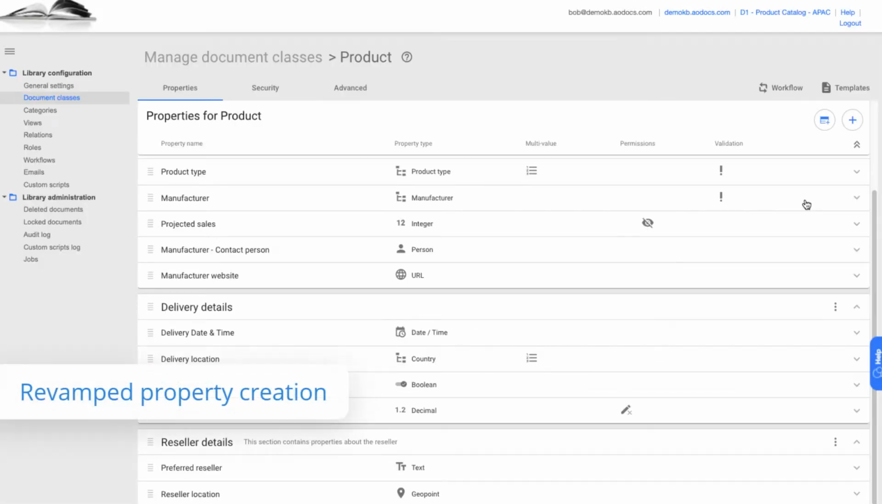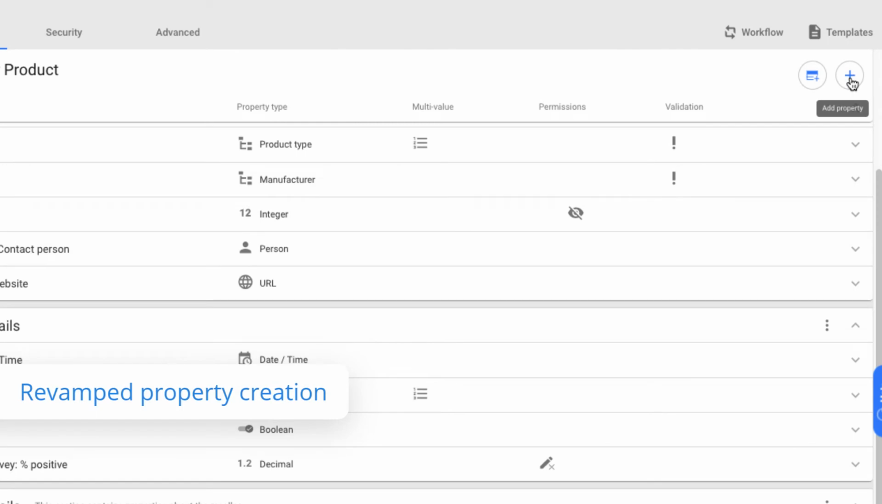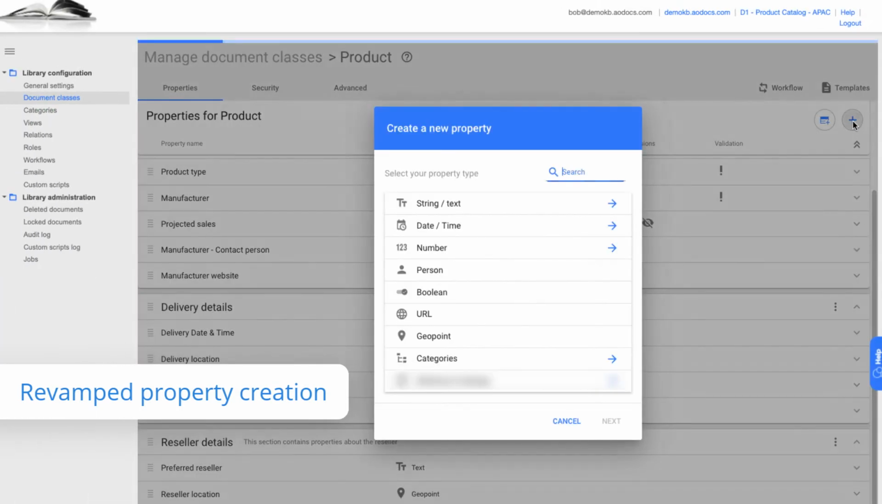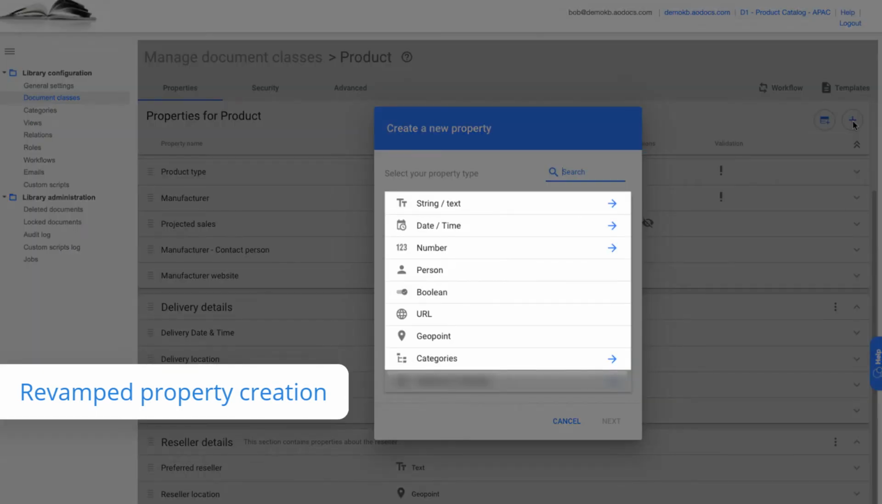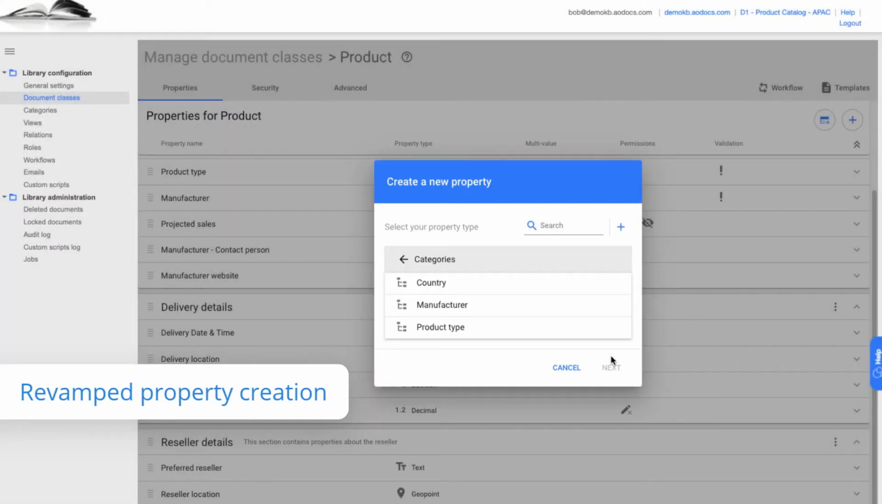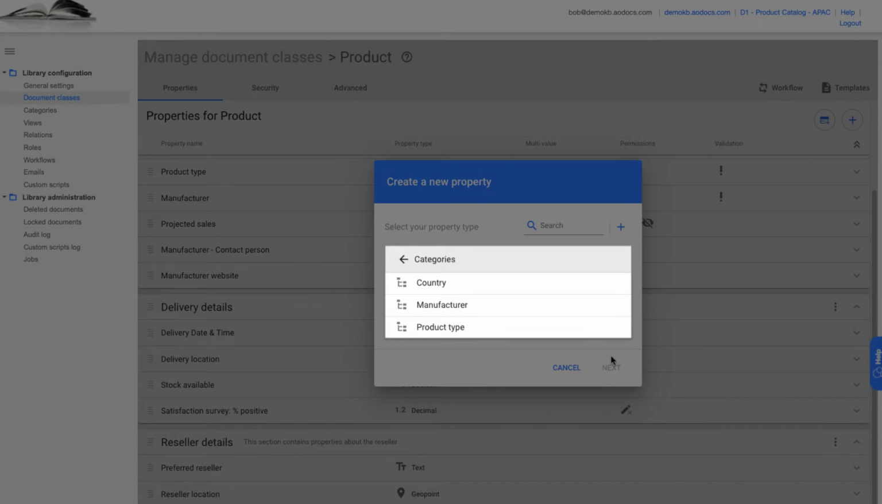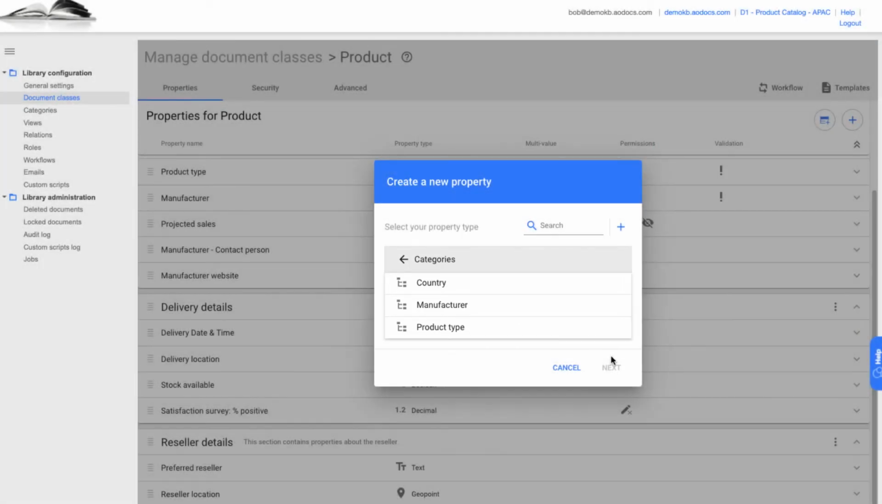To add properties, there's now an Add Property button. You can select the property type from the list. If you select a category property, the available categories are listed for you to choose from.